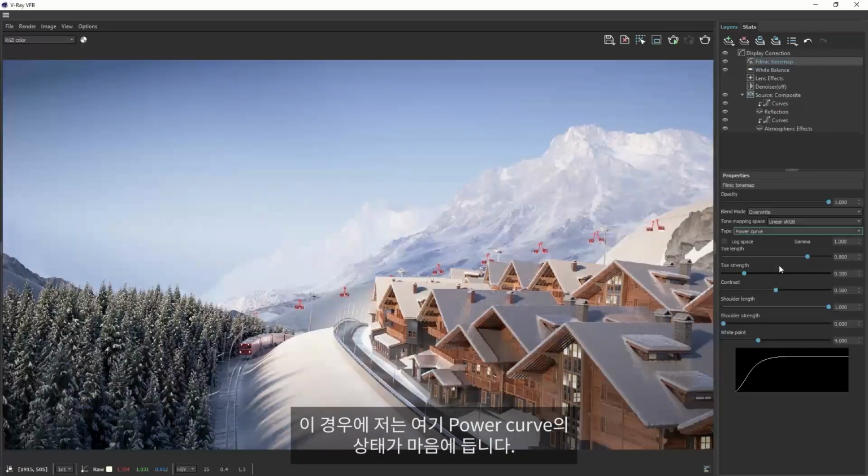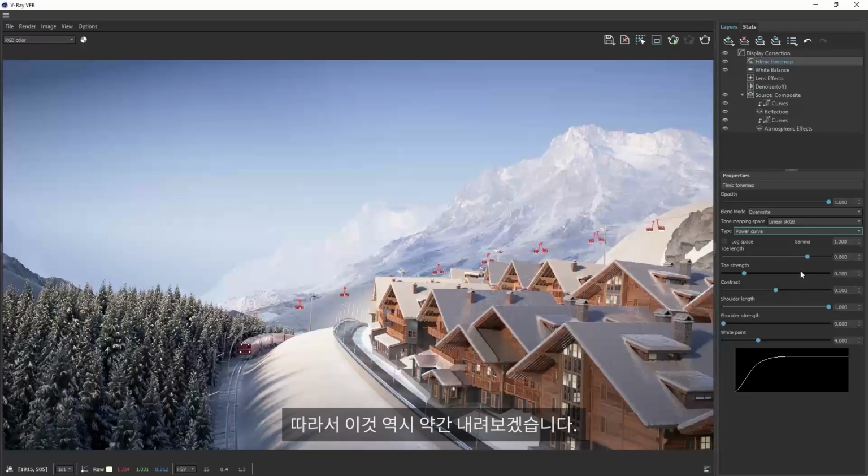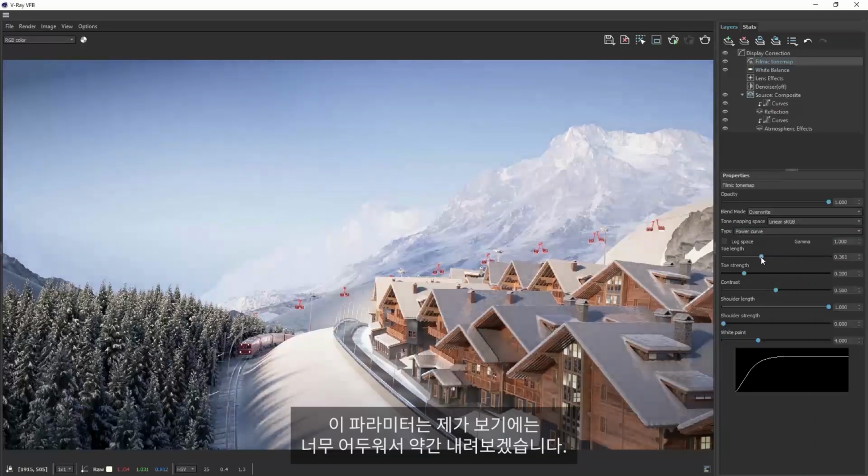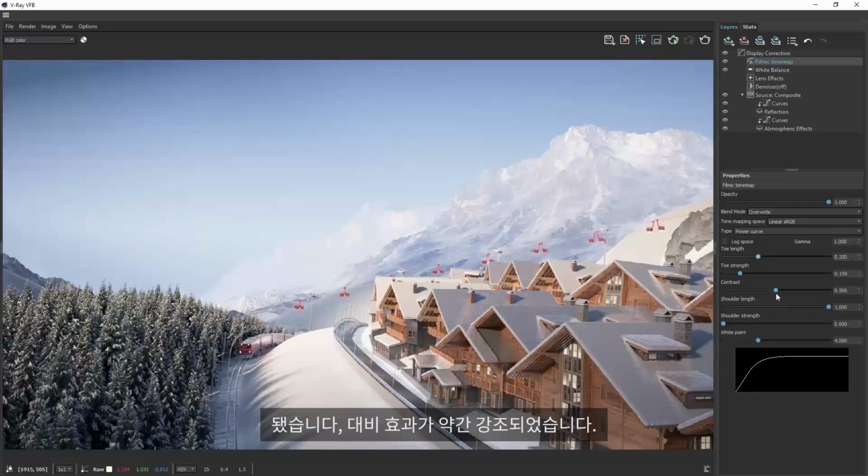In this case, I think I like how this power curve one looks. So let's see if we can just bring that down a little bit as well. So make it a little bit brighter right now. This parameter is just making it a little too dark for my taste. So bring those down just a tiny bit. There we go. And maybe we can bump the contrast on it just a little bit as well.